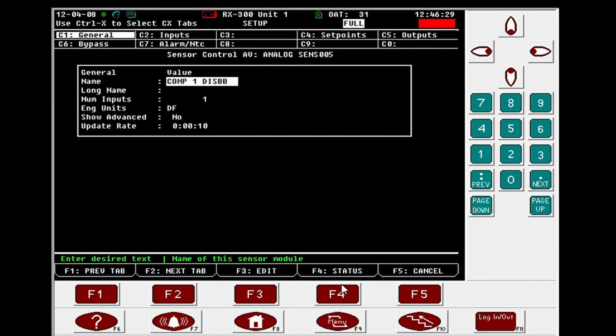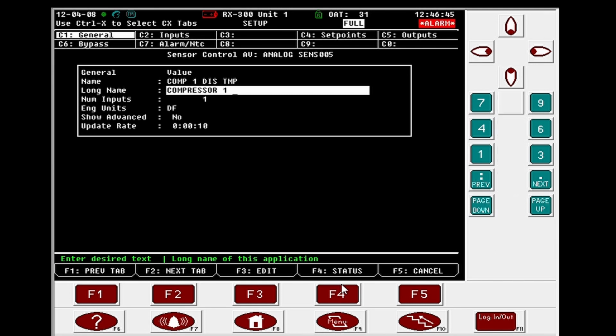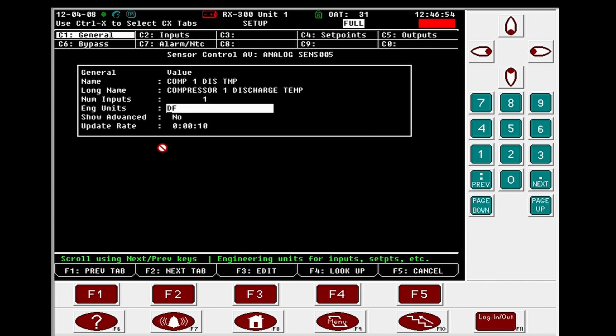So you got to get kind of creative with these names because you don't have enough space. And then under the long name, I'll make it compressor 1. Okay, so compressor 1 discharge temp. So engineering units, degrees Fahrenheit, show advanced. We don't need to show advanced with this one. Update rate, 10 seconds is fine for discharge temp.